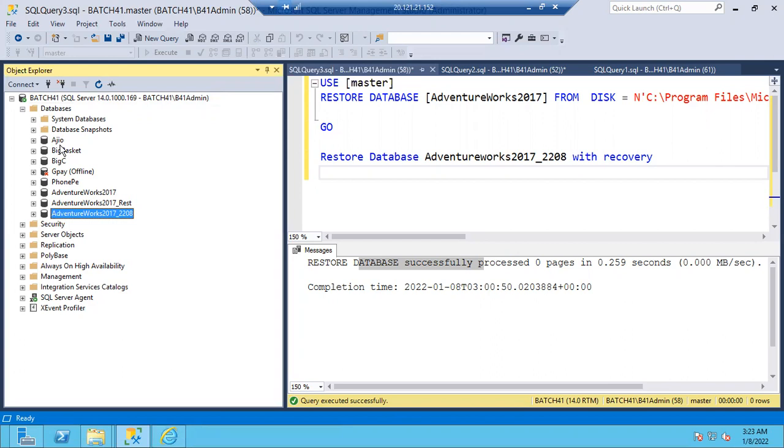Any questions, guys? Is it clear? Let me go to that server and lower all your hands. How many of you are clear with the backups and restores? Please raise your hands.